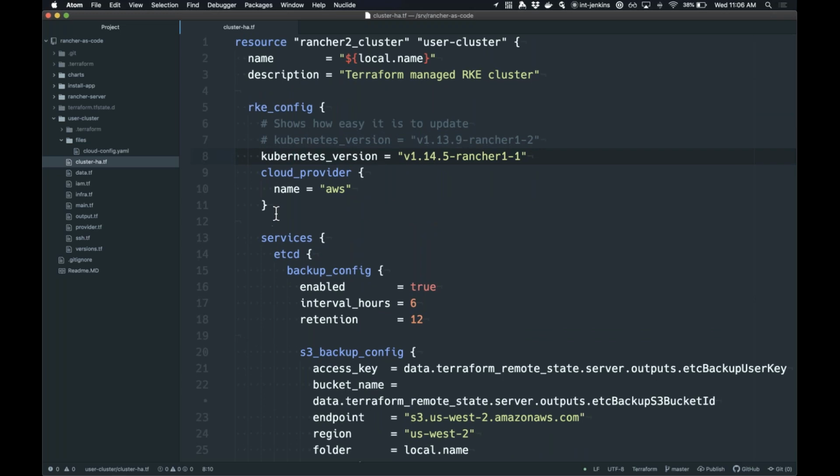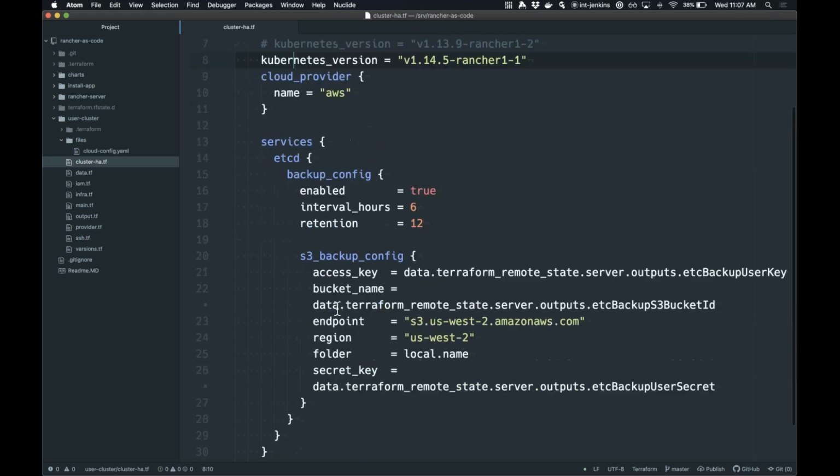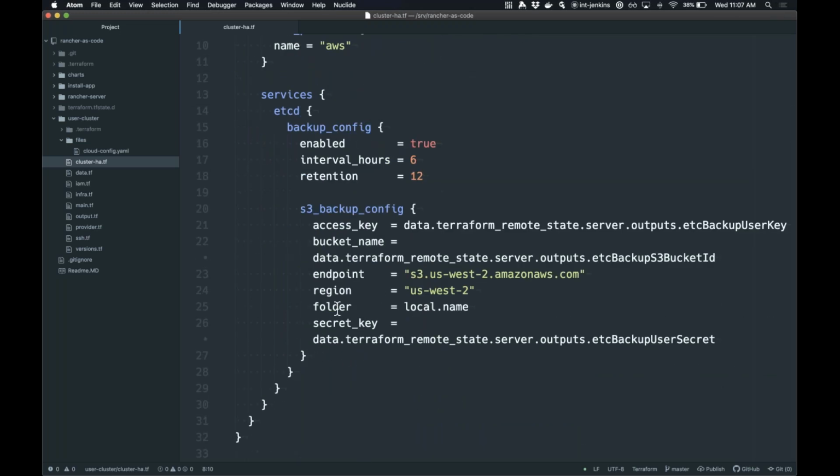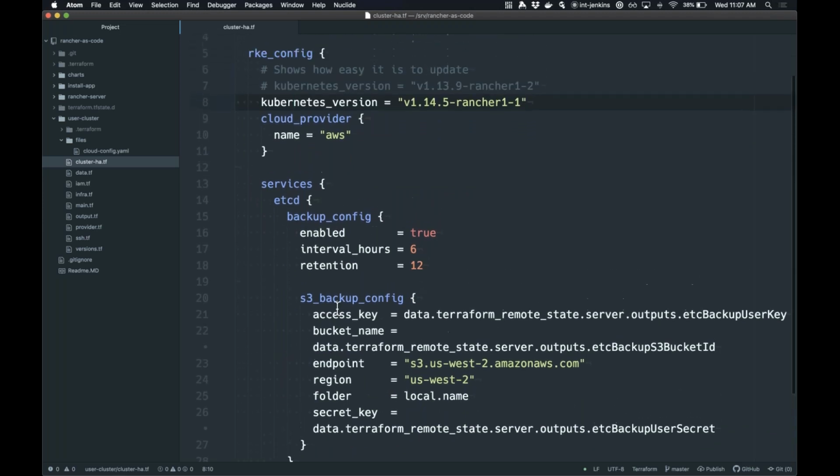We have some examples, for instance, of a CIS benchmark hardened cluster. You could pass all that configuration in here as well if you wanted to create hardened clusters. Anything you can do with RKE normally, you can do through this Terraform provider. So it's very powerful.